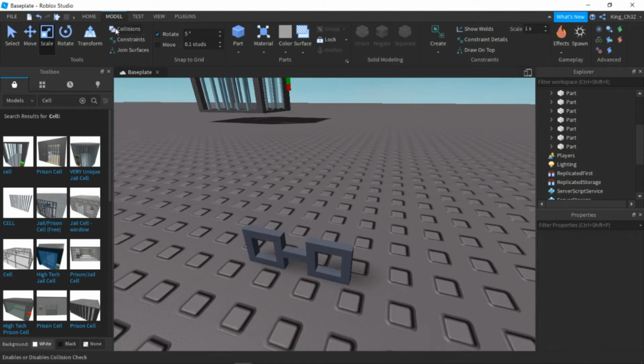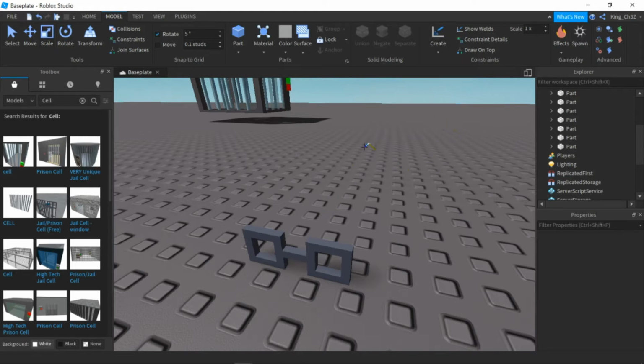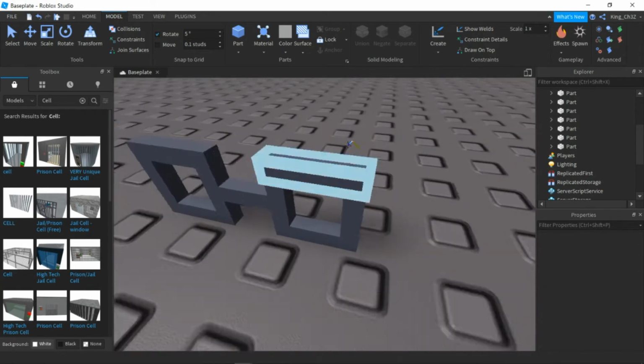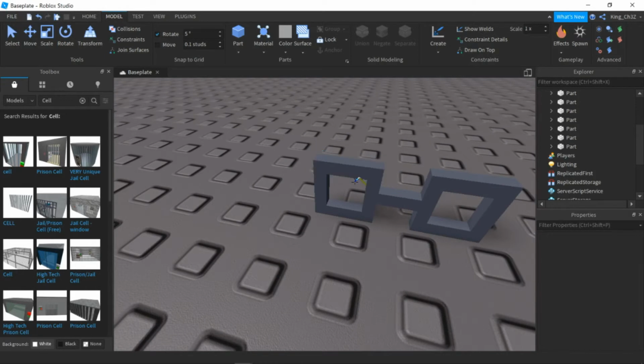So what I'm gonna do is go to the Model tab, then I'm gonna go to Create, then I'm gonna hit Weld. It'll have this icon for your mouse pop up, and when that pops up, you can weld two parts together. So now I'm gonna weld every single part to the handle. The handle is the middle part where you hold it, where you're gonna be holding the part by. So I'm just gonna be welding these parts together.